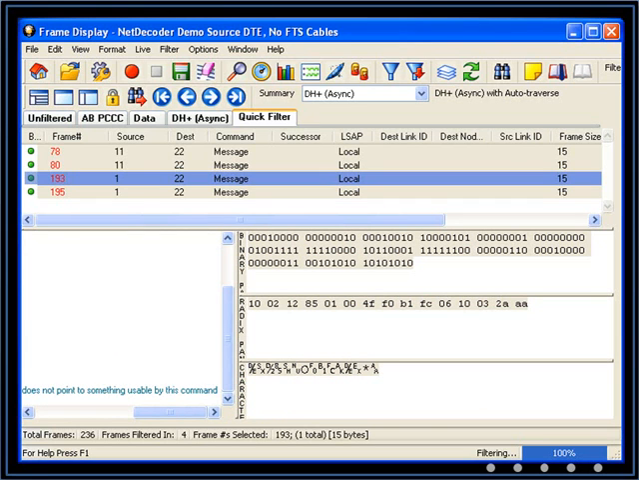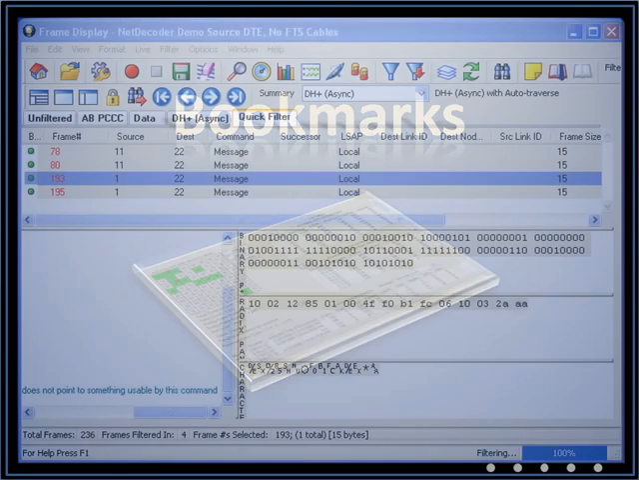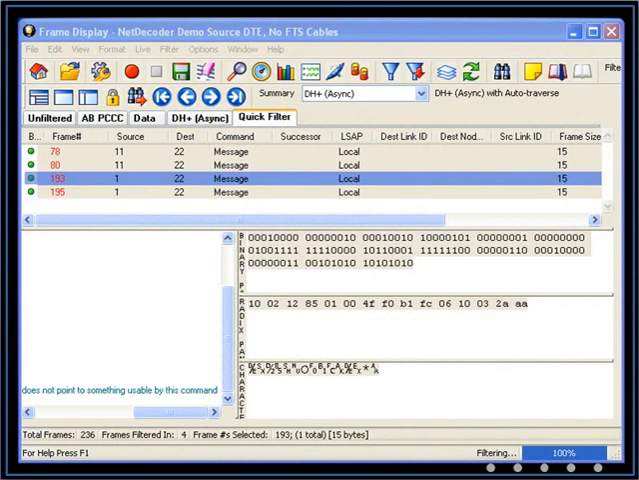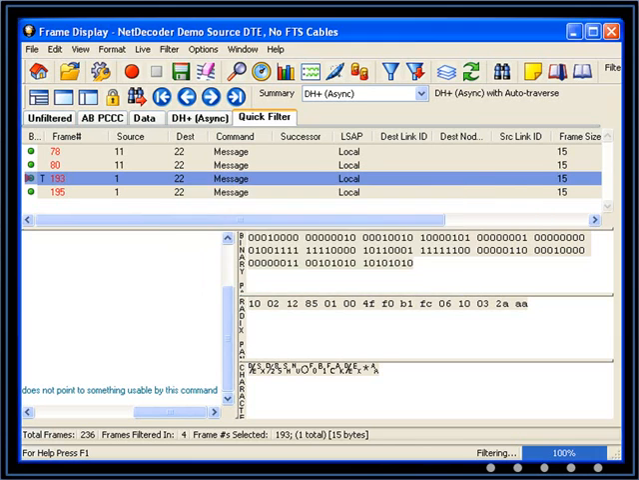Now let's look at some additional functionality available in the frame display. Bookmarks allow you to mark, then locate specific locations in the capture file. To create a bookmark, you first select the frame that you want to mark. Then select the bookmark icon on the toolbar. In the dialog, you enter a short identification for the frame. Once we close the dialog, we can use the bookmark to find the location at any time using the Find option.